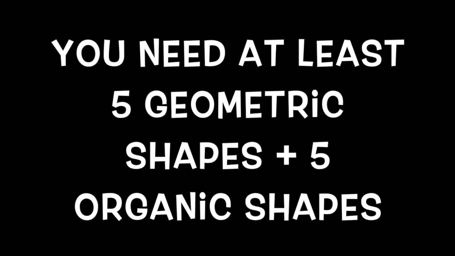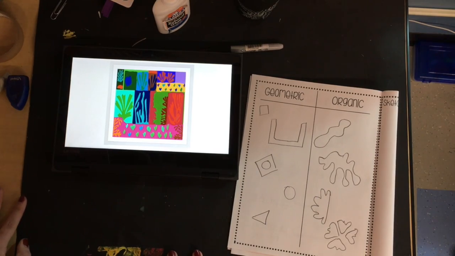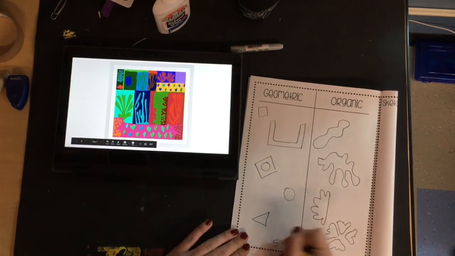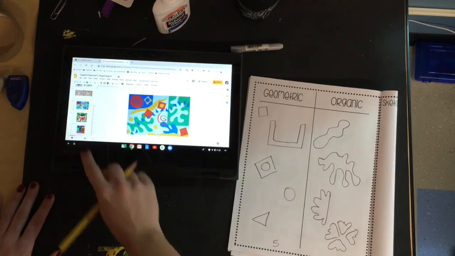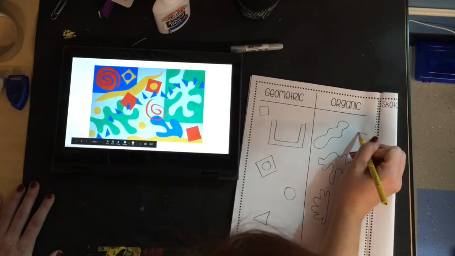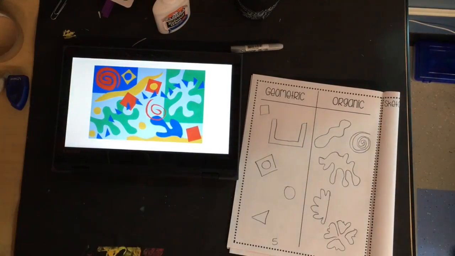Make sure you have at least 5 geometric and 5 organic shapes. I need one more organic shape, so I'm going to go back and find one more. Perfect. Now I'm ready for the next step.